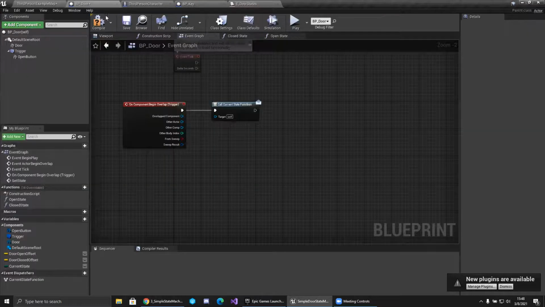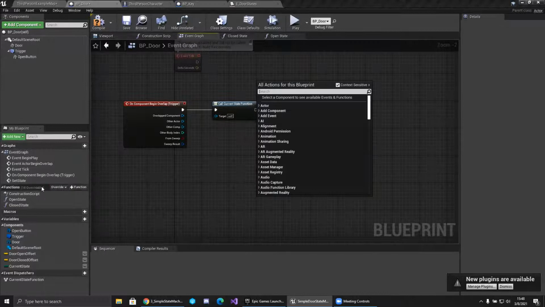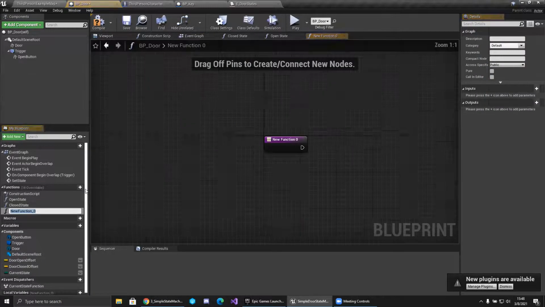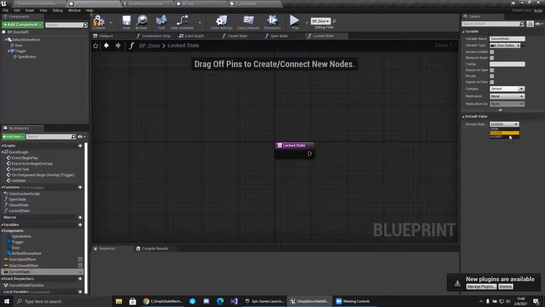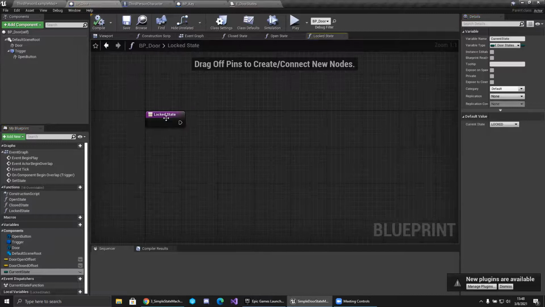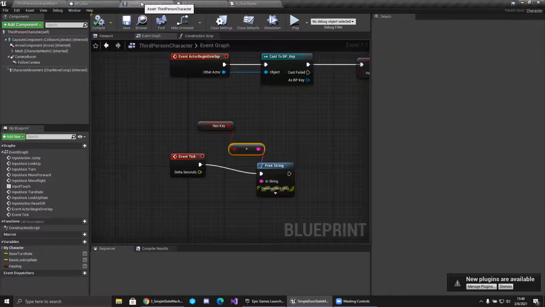And now our door, we'll go ahead and create a function for that state. Locked state. We'll set our current state default to this locked state. Compile, save. And while it's in this locked state, we want it to actually ask our character if it has the key or not.